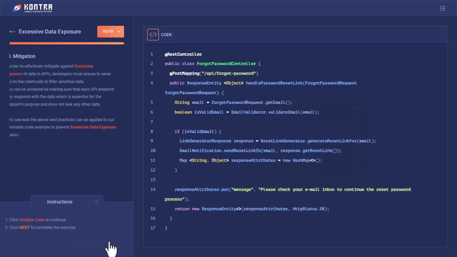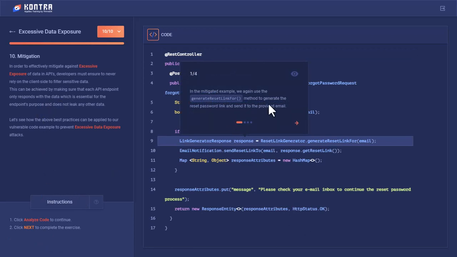So let's move forward. In order to mitigate excessive data exposure, developers must ensure to never rely on the client side to filter sensitive data. This can be achieved by making sure that each API endpoint only responds with the data which is essential for the endpoint's purpose and does not leak any other data. So let's analyze how this is mitigated.